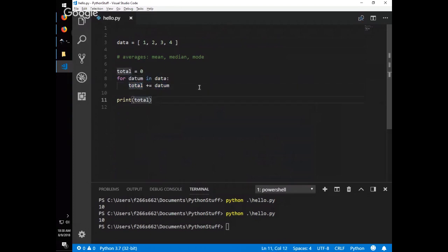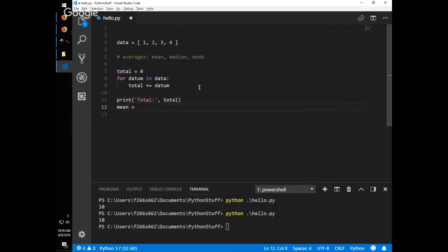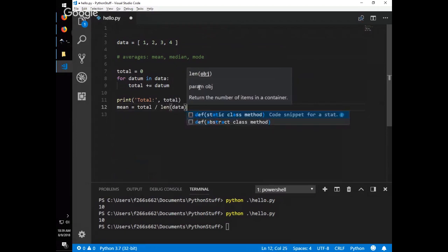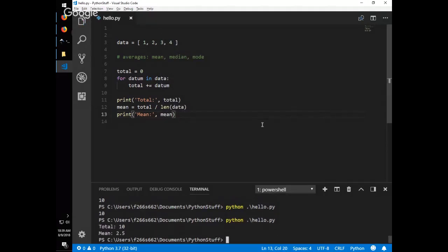So now that we have that, if we want to calculate the mean, we know that that's the total divided by the number of items in our data, which we saw earlier we can find using the len function. So now we have a mean.